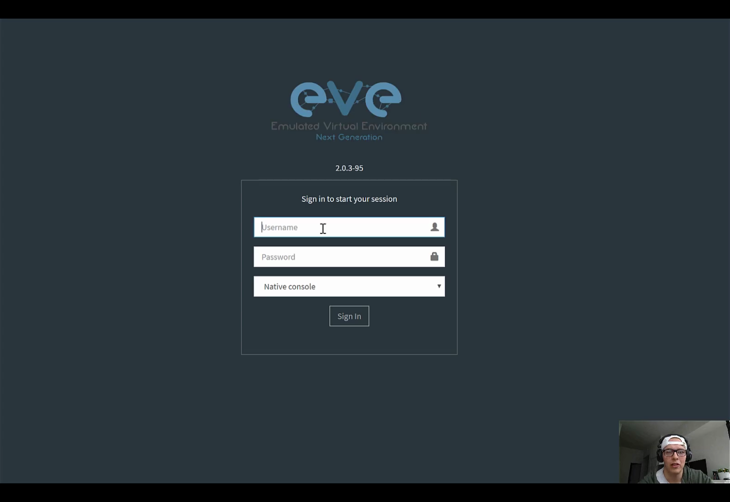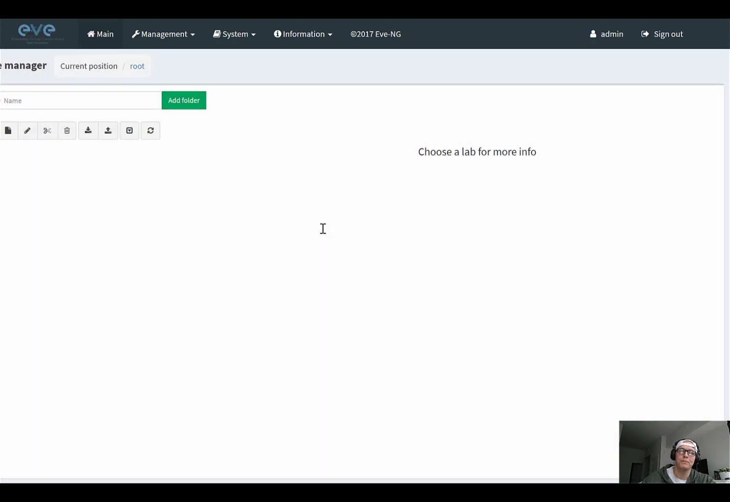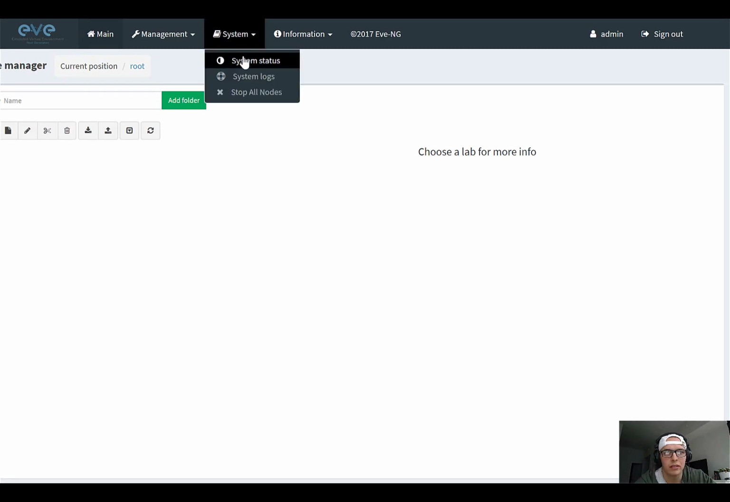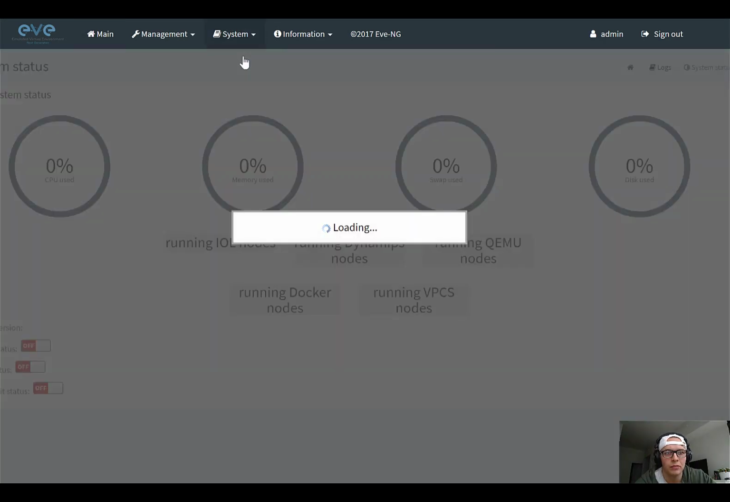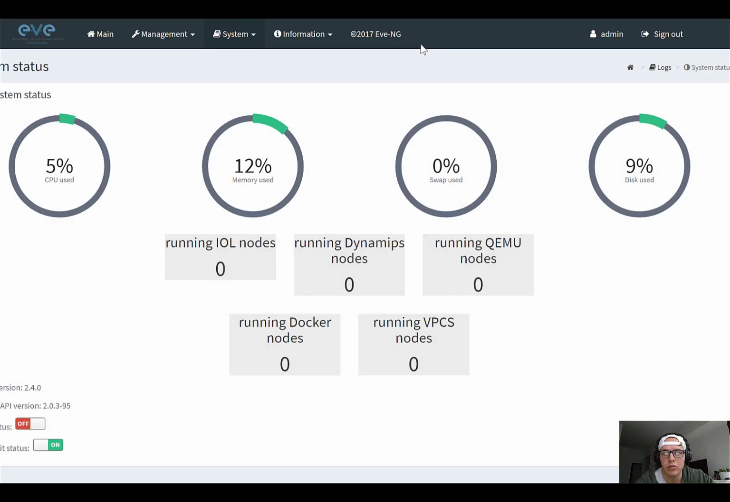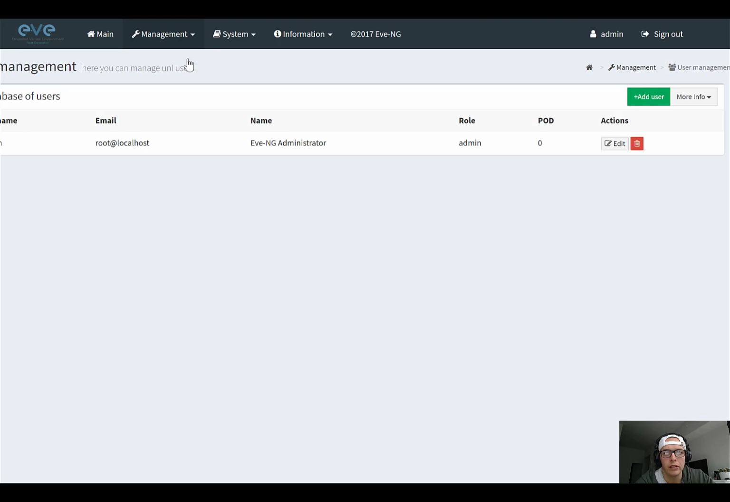And we are here. So here's your web GUI. Here's everything we just set up. Pretty cool. So we're going to log in. The default credentials is admin, eve, to get into the web GUI. And you are in the file manager. From here, you can check things like system status, which is showing you your resource utilization, your user management, where you can create other admins or other users, people that you want to provide access to.